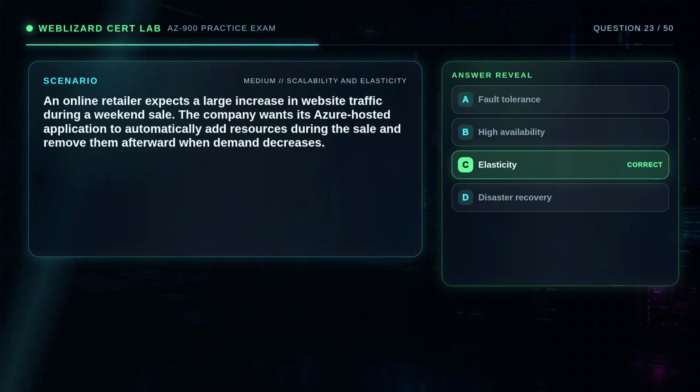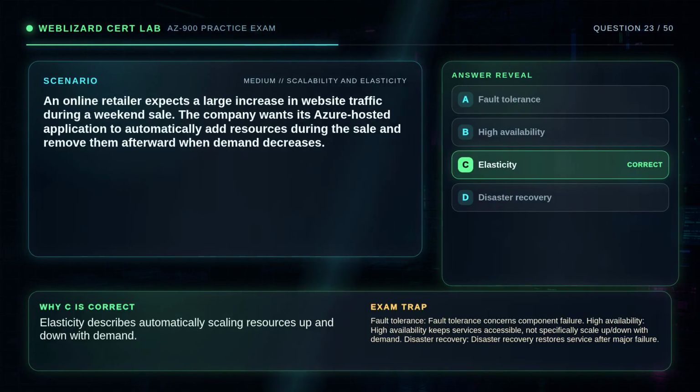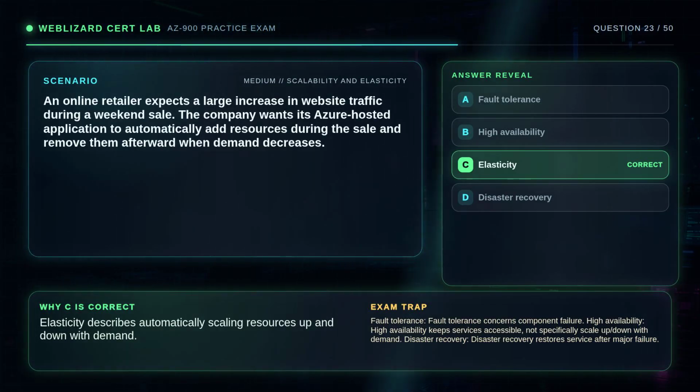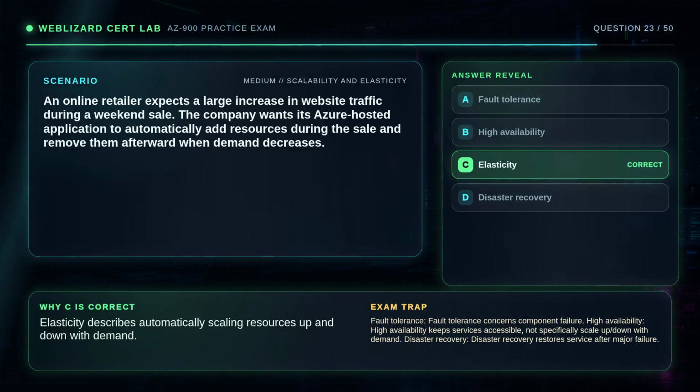The correct answer is C. Elasticity. Elasticity describes automatically scaling resources up and down with demand. Fault tolerance. Fault tolerance concerns component failure. High availability. High availability keeps services accessible, not specifically scale up/down with demand. Disaster recovery. Disaster recovery restores service after major failure. The exam clue is automatically add resources during demand spikes and remove them when demand falls.